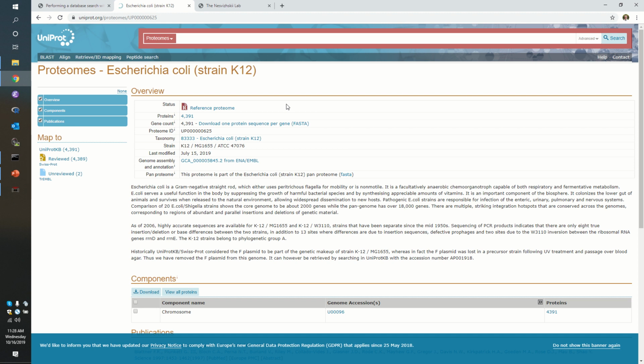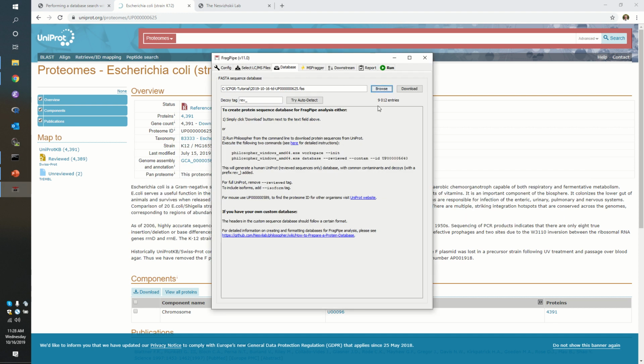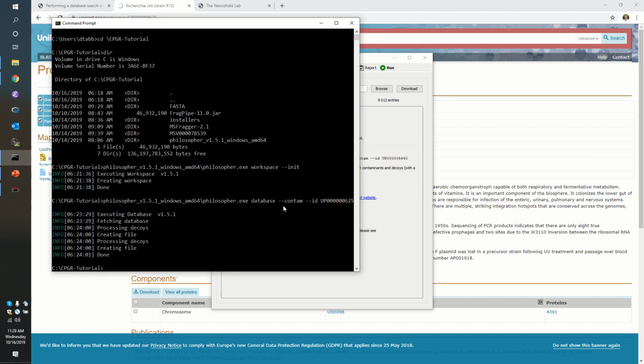Okay, so how do we get from 4,391 to 9,012? There are no isoforms in bacteria, so that one isn't true. Is it affecting the contaminants? Right. Very good. So in downloading this database, we used the contaminants command. So it added on probably more than 100 proteins known to be contaminants in common proteomics experiments. So that's one thing that happened.